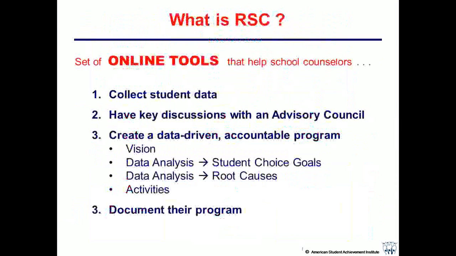It's just a group of tools that help school counselors collect student data, have key discussions with an advisory council, and then create a data-driven and accountable school counseling program that includes a vision, and to meet RAMP, it would be a vision and a mission, then does a data analysis, comes up with student choice goals, does a data analysis and comes up with root causes for why students aren't making those choices.